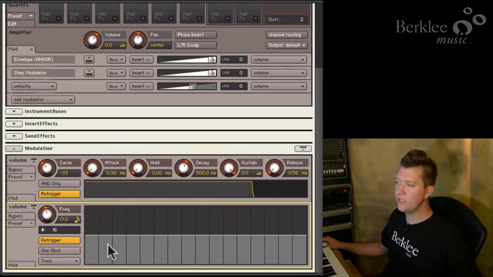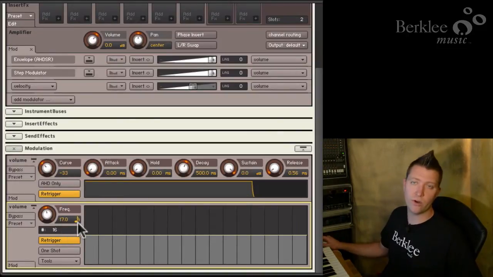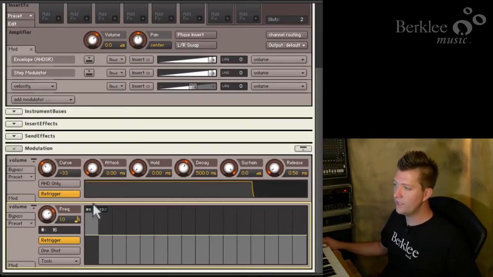So now each one of these can be a 32nd note, but right now we have a multiplier, so each step is actually 17 32nd notes, which isn't what I want at the moment. So I'm going to change my frequency so that each step is one 32nd note. Now I can draw in an interesting rhythm. What if I do this?